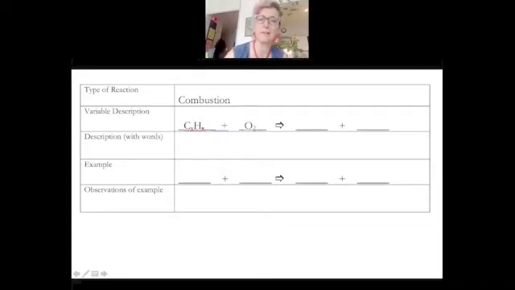I should have written CxHy, because often that variable can be 2 different numbers. You can have 2 of the same. It's less common, but know that I could have done an X and a Y, or an X and a Z. And then we've got an O2.